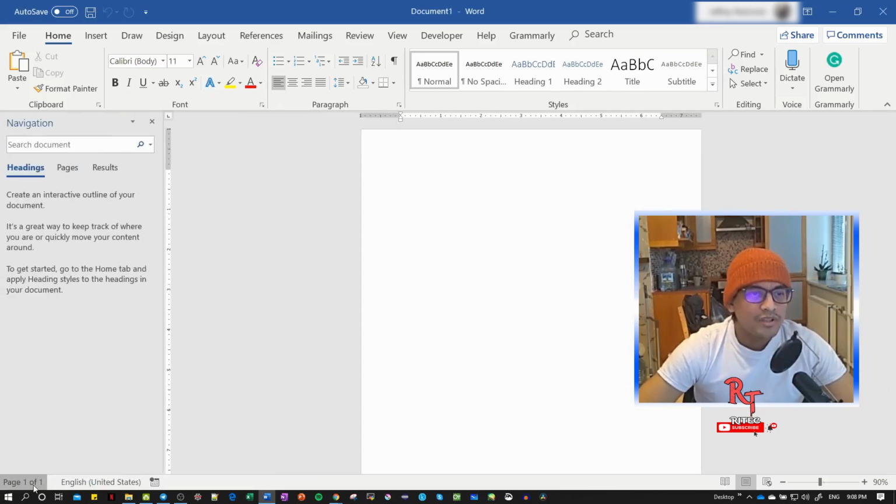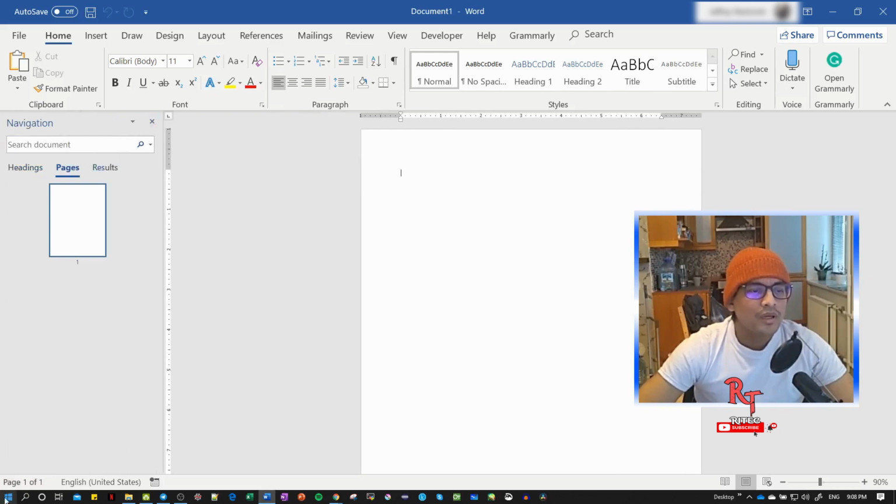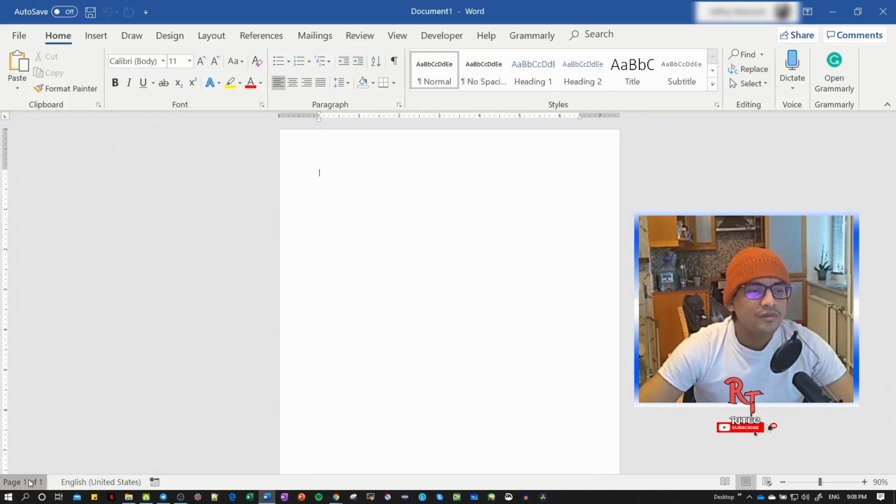We have the page, we can click and we will get the navigation. And here we have the autosave, we have the save, Control S, we have File, Home, Insert.